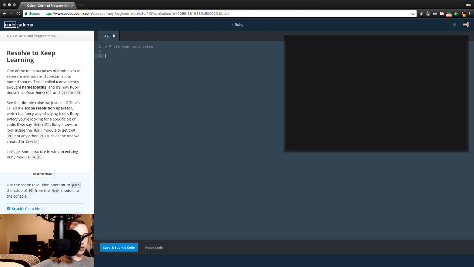So, write your code below. Module pi equals, this is a shot in the dark, folks. Puts Math::PI. Save and submit. We got it. To get pi in Math, you just need Math::PI.